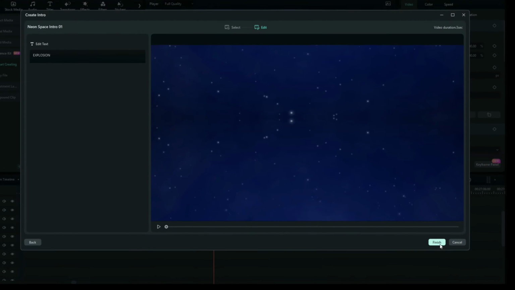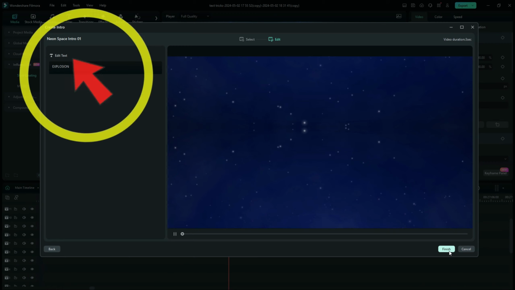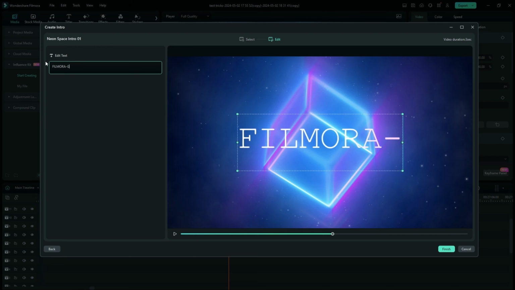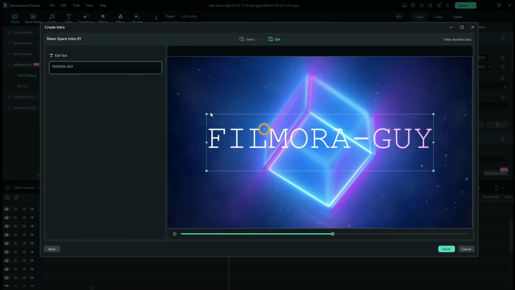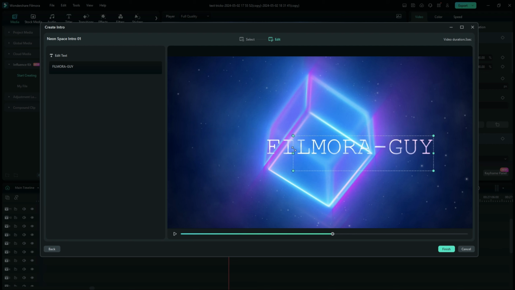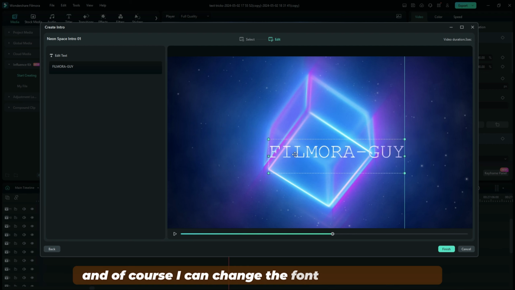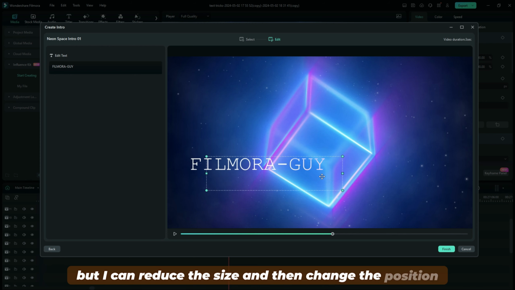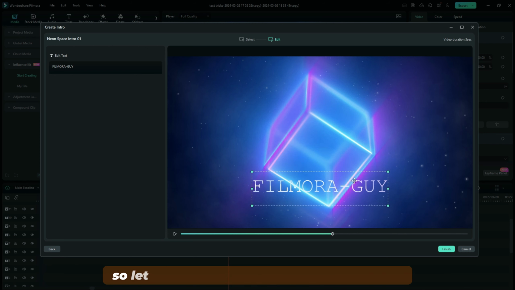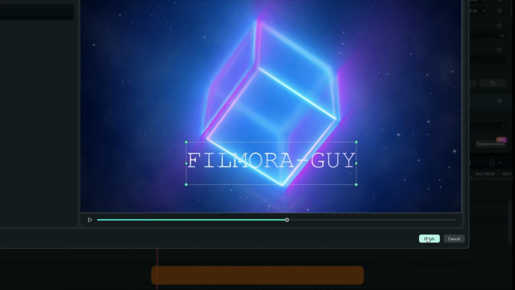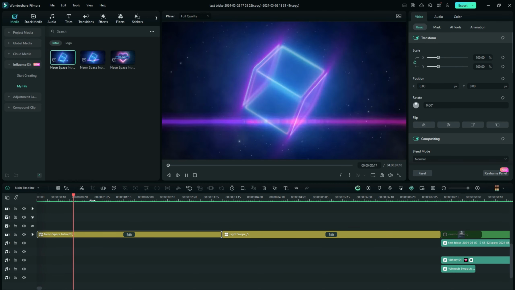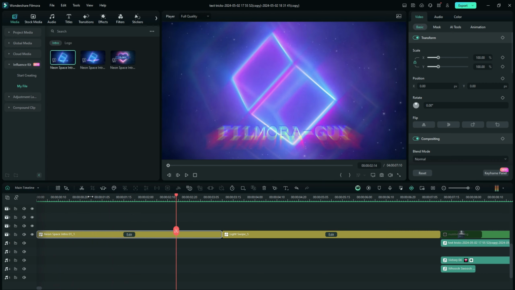As you can see, we have only one click. This is the option for the titles. I can just change the title here. Not only that, but I can also reduce the size of the title, and of course change the font and other things, and then change the position. Let me just go finish, and then the result is in the main timeline. As you can see, all the presets are very good, very considerable.